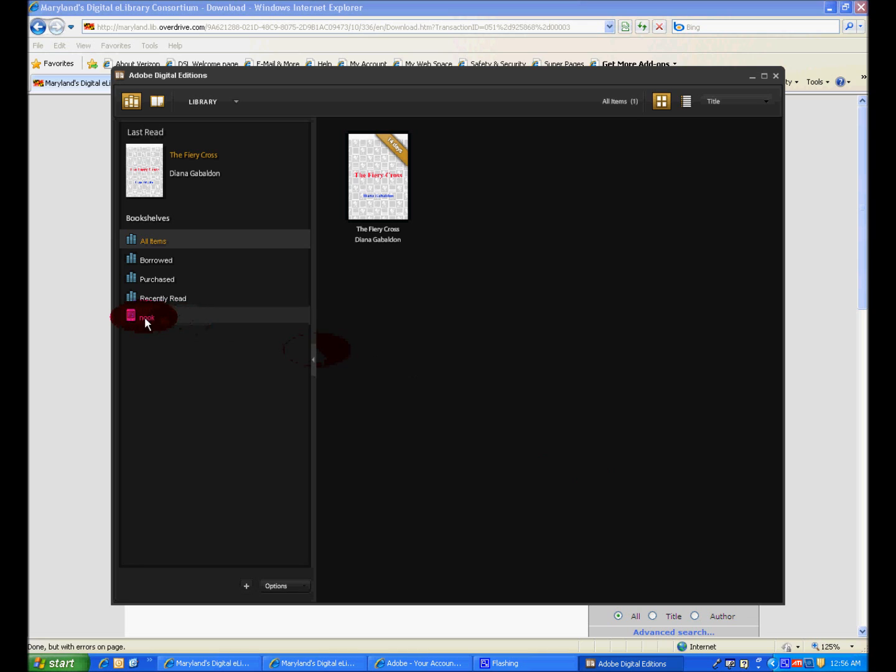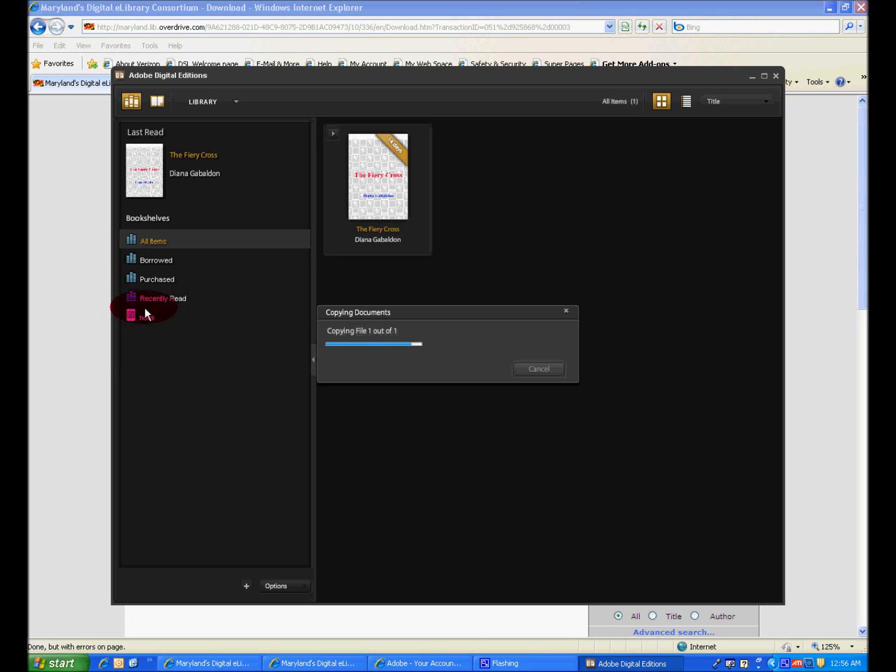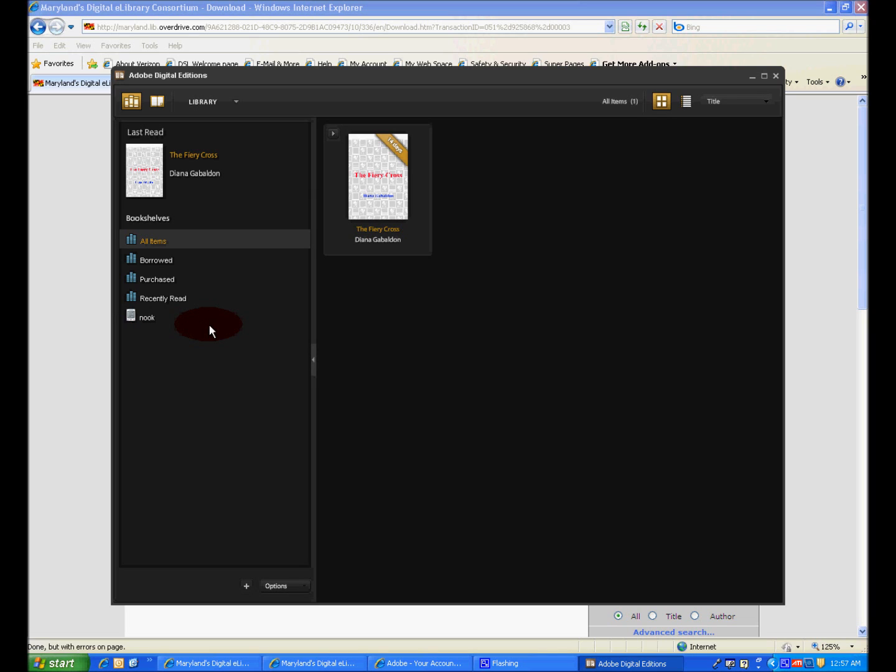And all I have to do is come up to the fiery cross. See how it's highlighted? And I want to click on this with my left clicker, and I want to hold it and take it down to my Nook device. See how the light turns green? Let's do that one more time. It's red here. I drag it down and it turns green. Now I know I can let go of it, and it will be copying it to my Nook. Now that book is on my Nook.